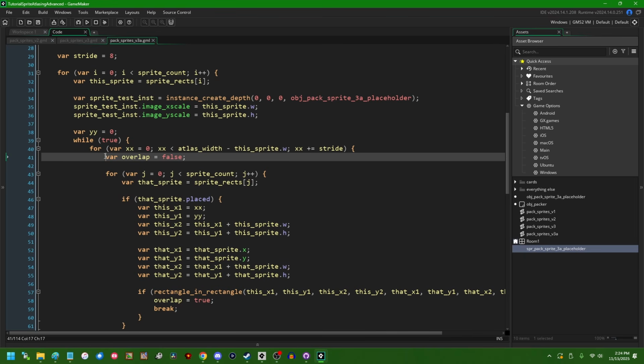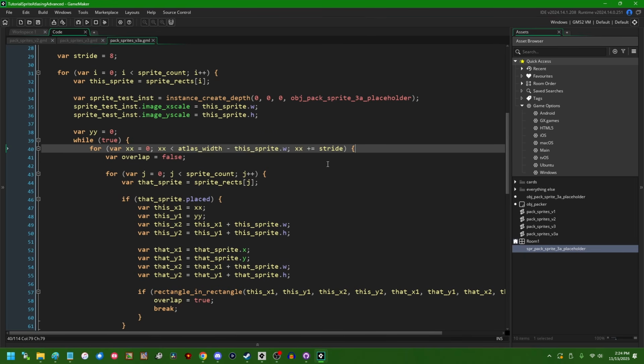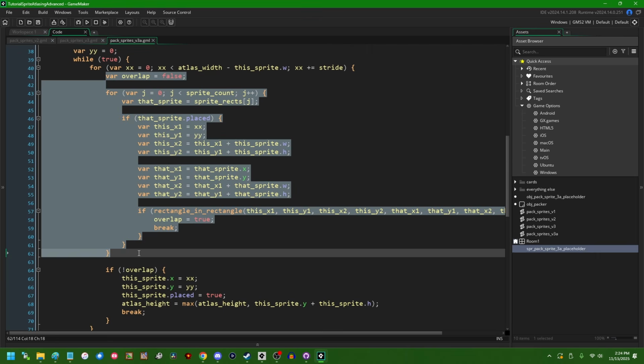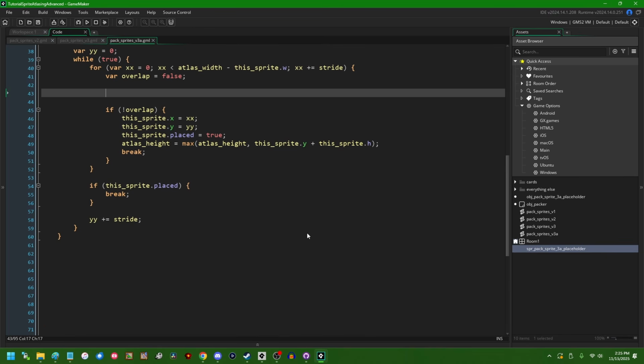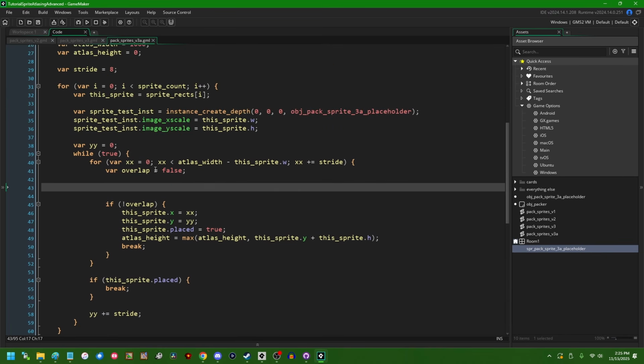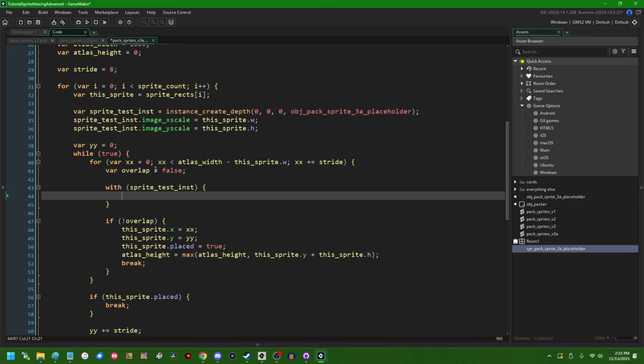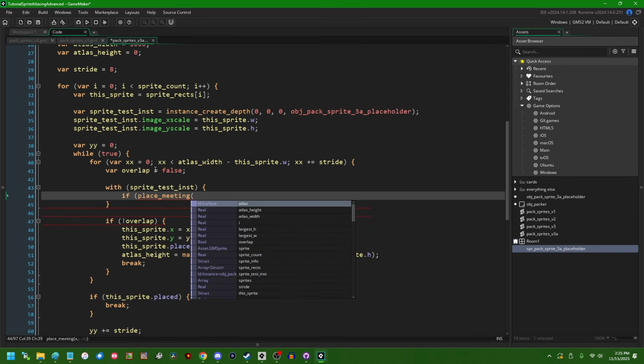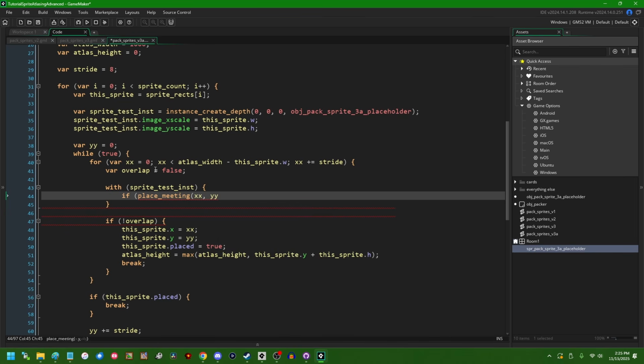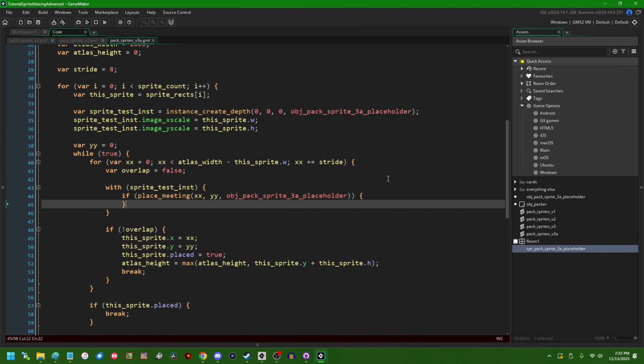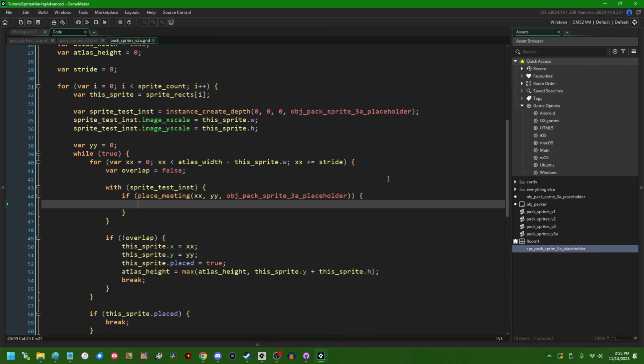And now, inside our for loop here, where we iterate over every position horizontally, I'm going to get rid of all of this. Actually, I'll leave the overlap boolean over there. I'm going to get rid of all of that. I'm going to say with the sprite test instance, if place_meeting, the x position is going to be xx, y position is going to be yy, and the object that we're testing against is going to be every other object that might or might not exist of obj_pack_sprite_3a_placeholder. I could have chosen a shorter name for that. And if we find a collision, we can say overlap equals true.